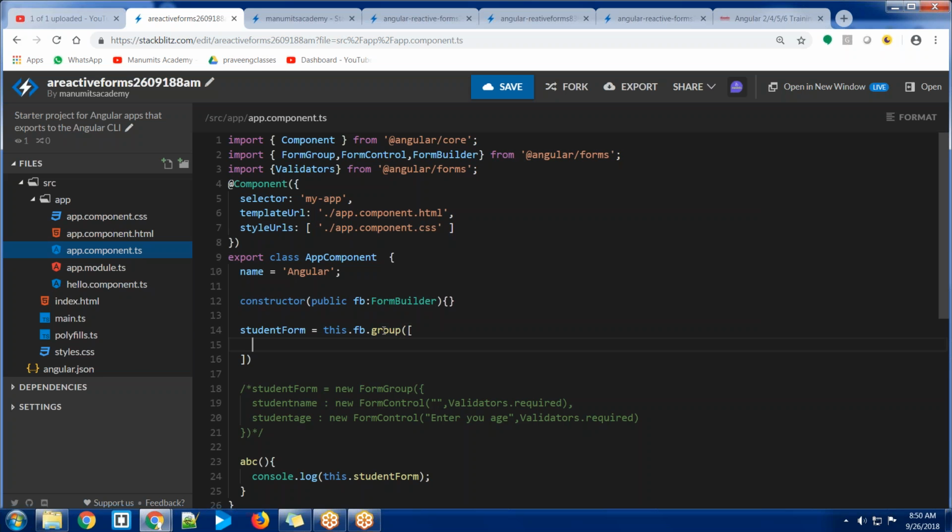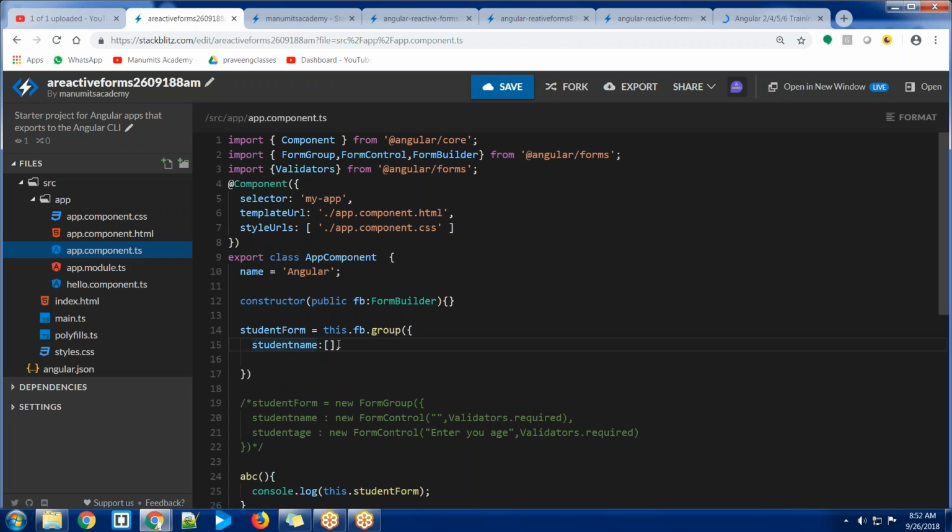What is the name of the form control we want to create? studentName is equal to an array of, just give me a minute to pass it in the array. Don't worry, just a minute. So in the student form group, I am passing all the controls as key-value pairs, same as before, but you need not write new FormControl like that.